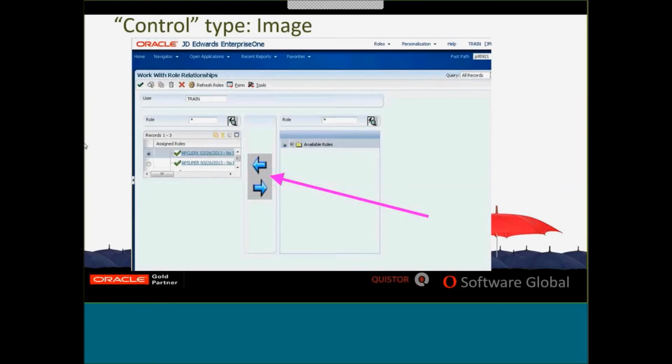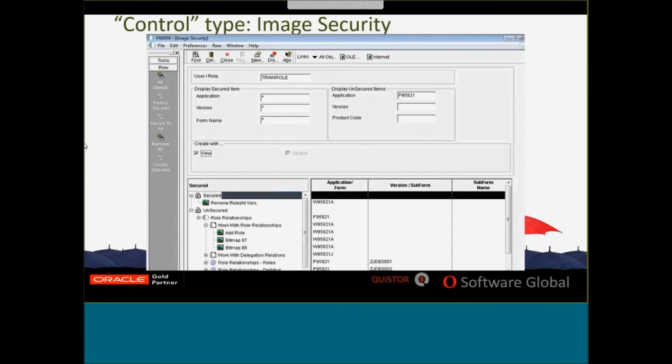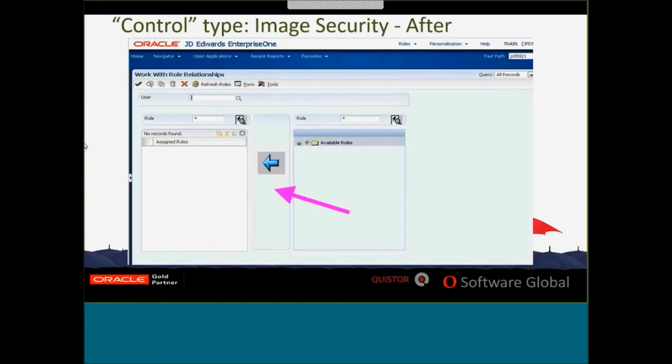So we're just focusing on an image here. This is an application that most would be familiar with, role relationship, and we're going to make the ability to remove a role. We're going to allow them to add a role but not to remove a role. And now you can see the role assignment arrow is still there, but the role removal is not. Now you might have to think about taking away the delete option at the top, but anyway, it shows you how the image security works.